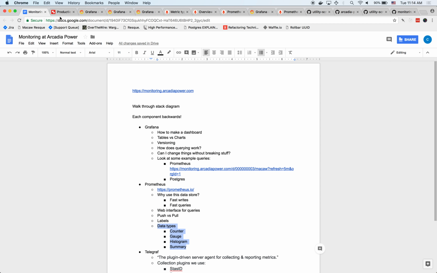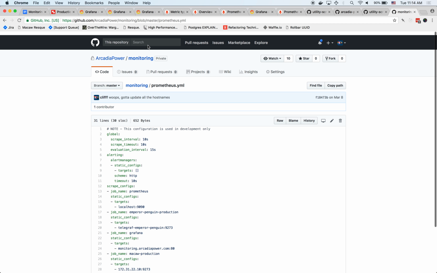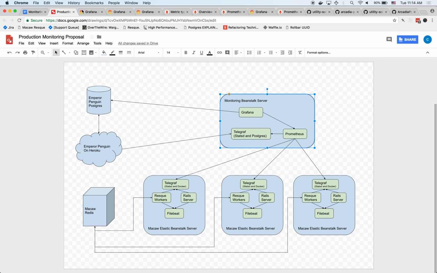Oh, I'm sorry. I got a little ahead of myself. I think I should have broken into this diagram, so let's go ahead and do that now. We've seen Grafana, we've seen Prometheus. This is the high-level overview of all this stuff. All that stuff is living on the monitoring Elastic Beanstalk server. That's configured in this monitoring application I pointed to earlier.